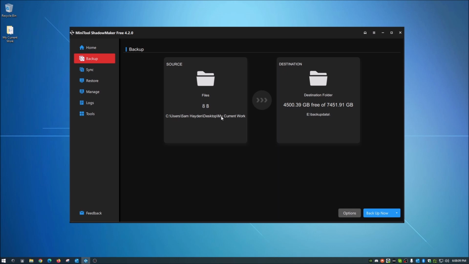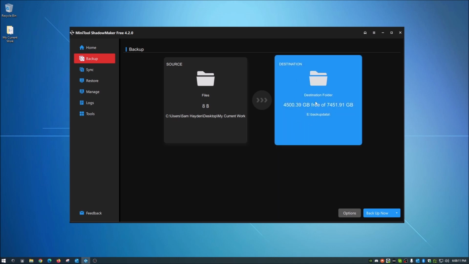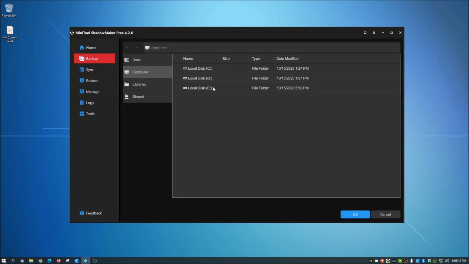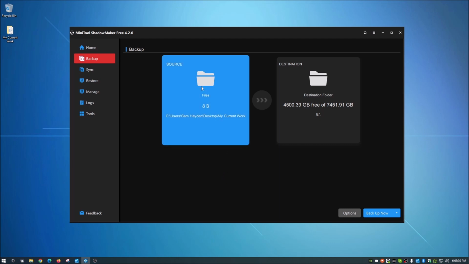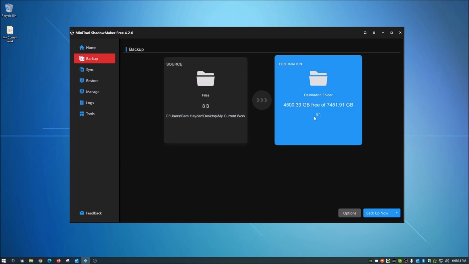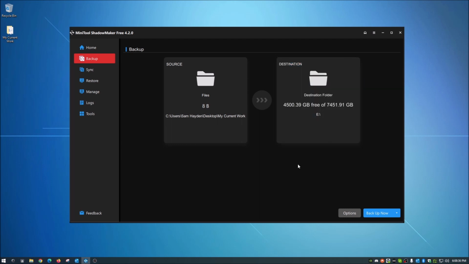So as you can see, that is there, and now it's time to say okay, where do we want to put this? I want to put this on my E drive over here. I've already got a folder on there called D drive backup, which backs up my entire D drive. So I don't want to put it in there, so I'm just going to put it on the root of E right here, and I'm going to click OK. So now as you can see, we have said, hey, the source is this location and the destination is this location. Just throw it there.